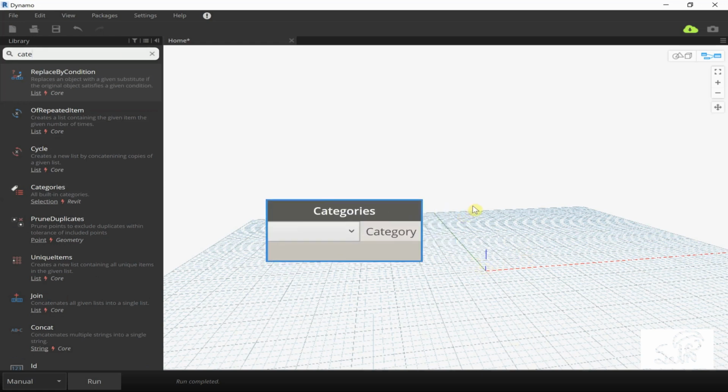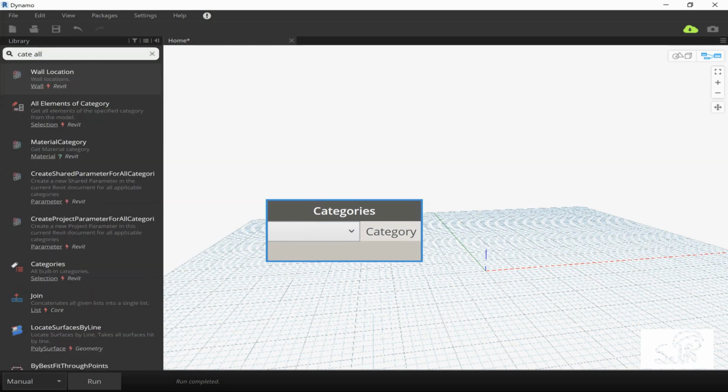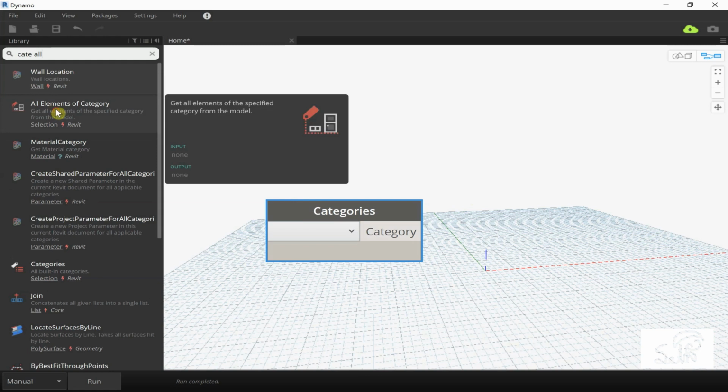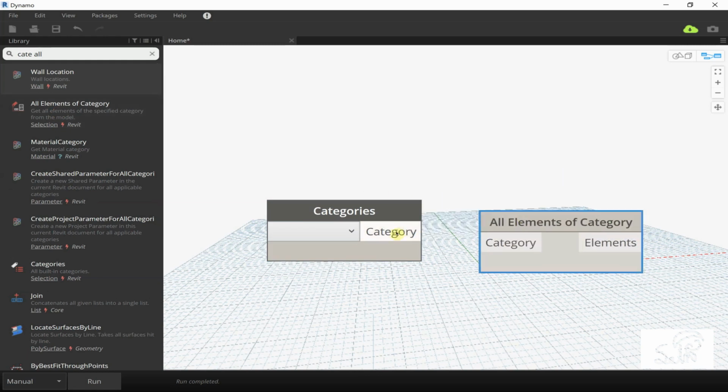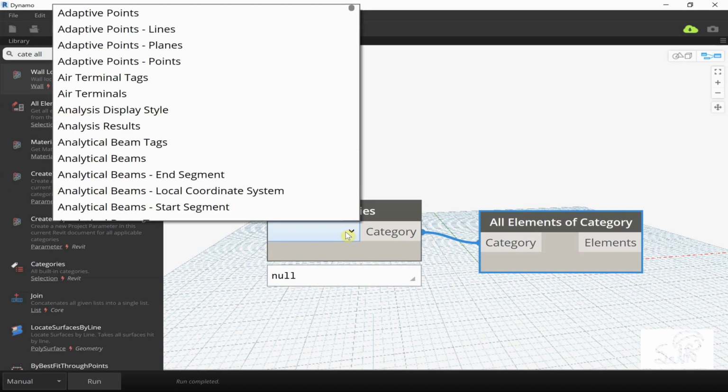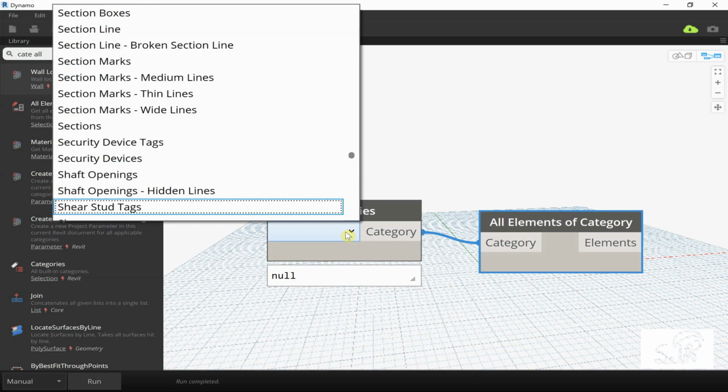So the intention was to get sheets and renumber them, so we're going to get the category, and then we're going to get all elements of that category. So we connect it. What we want to do is to get sheets.